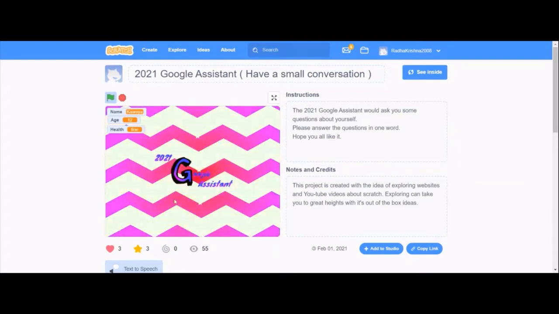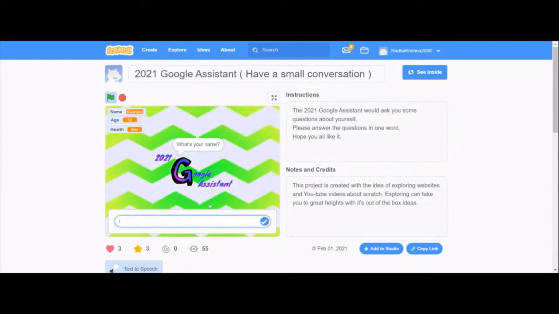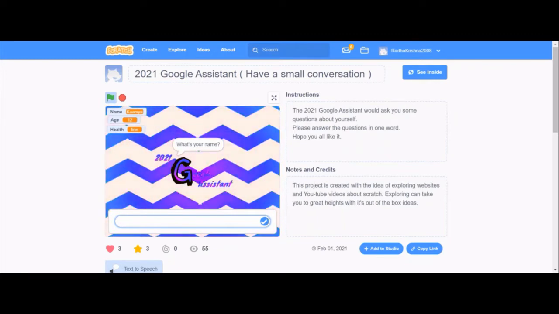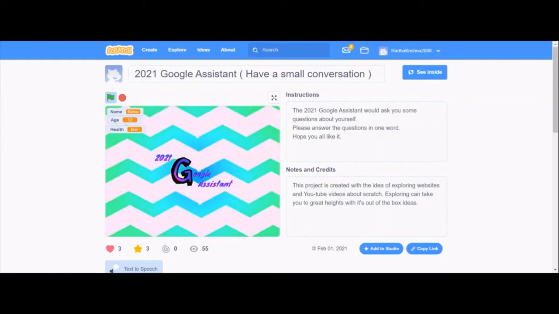Hi, I am Google Assistant. What is your name? First, you need to write your name. For example, I'll write my name as Neha. Neha is a good name. What is your age, Neha? Let's write 56. Oh, your age is 56. You are an adult. How are you? You can write, you're feeling bad. You are feeling bad. Okay. Thank you for your time. Hope you liked the small conversation. Bye. Now let's see if it can identify us if we are a kid.